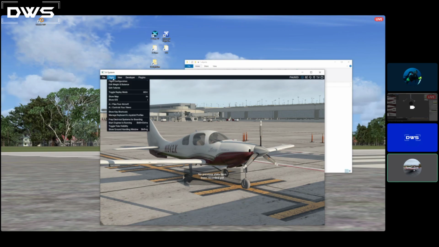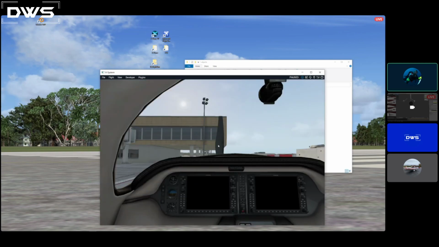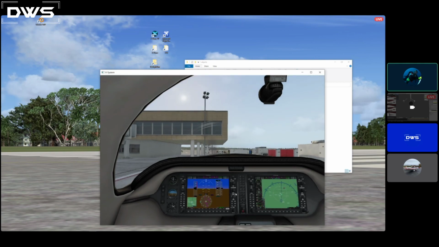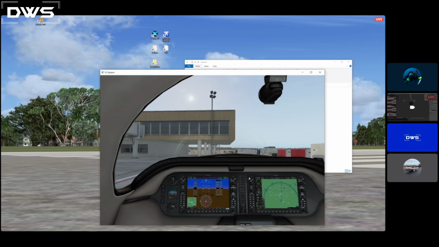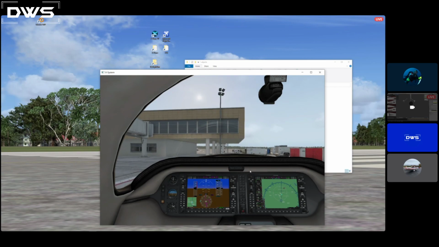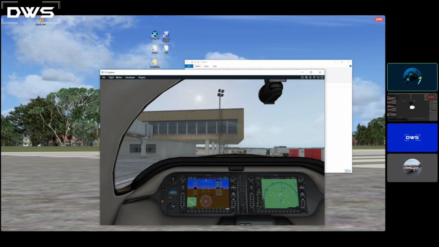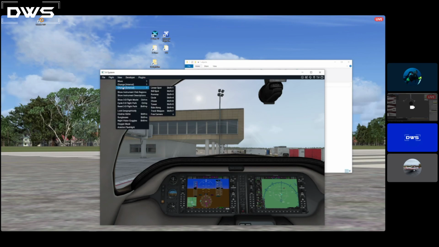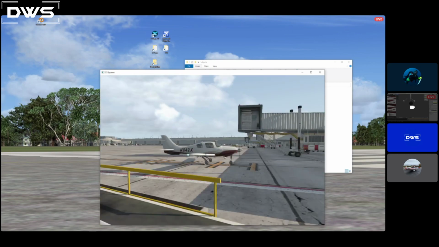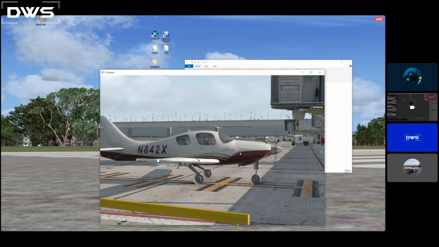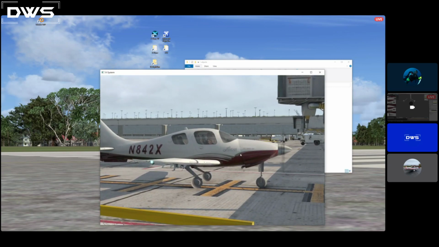Control Shift E should get you started also. Will it? Yep. You're still paused. Oh well, hey. Yeah, that would be helpful. There you go. All right, so I want to look on the outside. Shift 4 does your circle view.